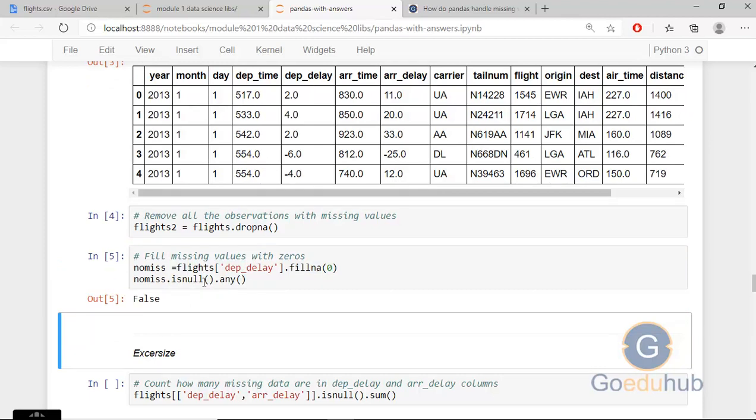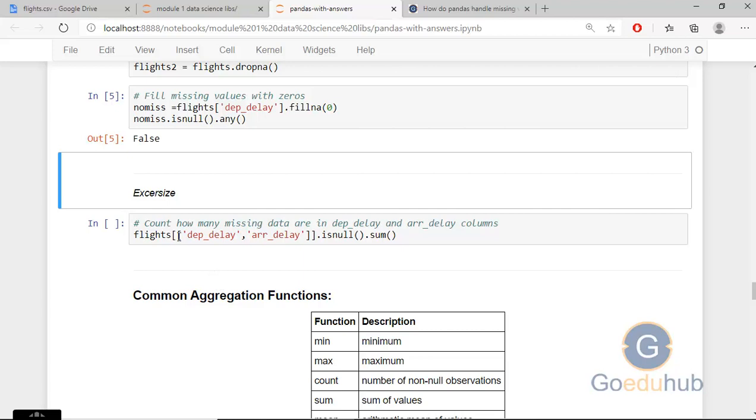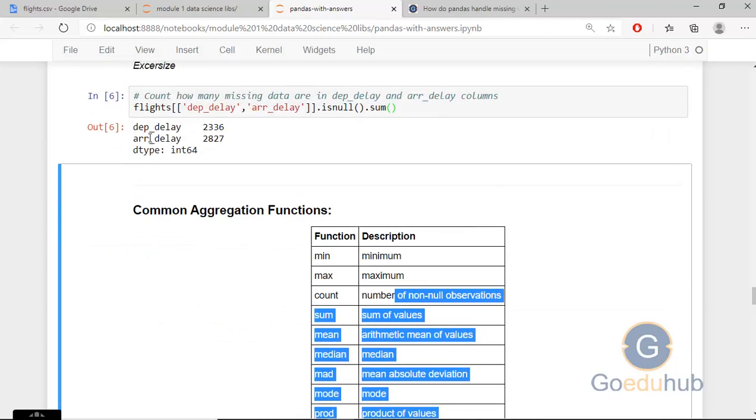Like this, we can check the null values in the rows and columns, and we can eliminate the null values. You can take a simple exercise like this: count how many missing data are in the departure_delay and arrival_delay columns. What we will do is select the first two columns, then check isnull and then sum. Here we have departure_delay with 2336 missing values and arrival_delay with 2827 missing values.